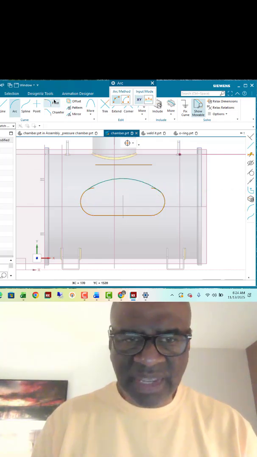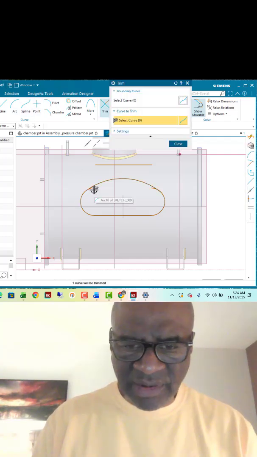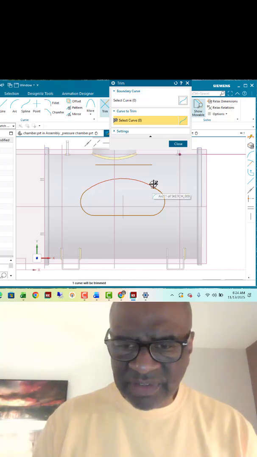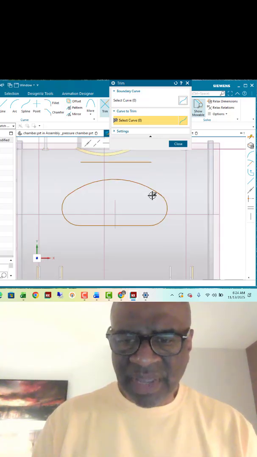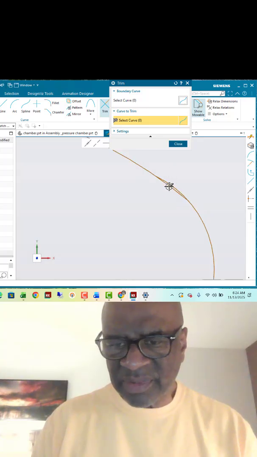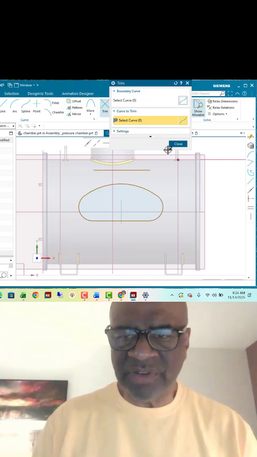It's pretty awesome. And so in this particular example, I'm taking that little line away and replacing it with an arc like this, tangent arc. There we go. As you can see, that's a finished profile.